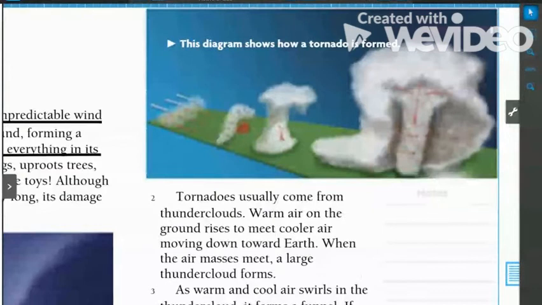So as it gets stronger, the funnel moves lower and lower towards the earth. Once it touches the ground, that's what makes it a tornado. If it does not touch the ground, then it's just a really strong wind. It's not actually a tornado. It's just a storm, just a thunderstorm. So once it touches the ground, it becomes a tornado.